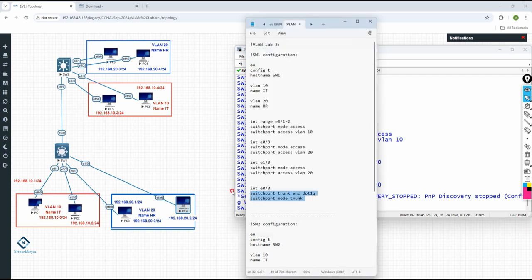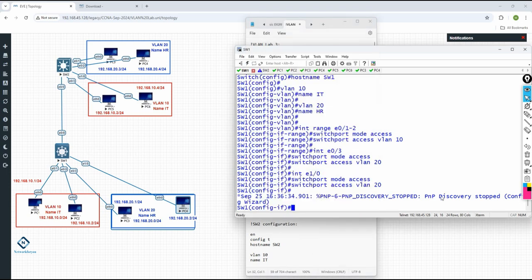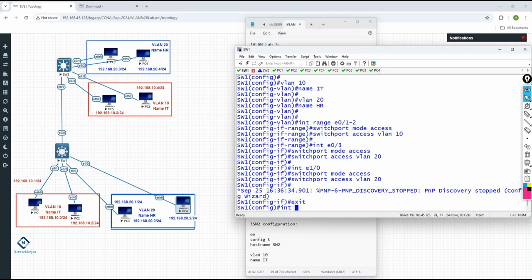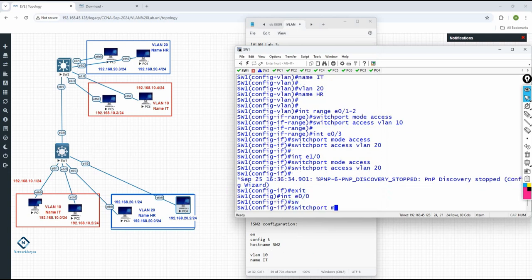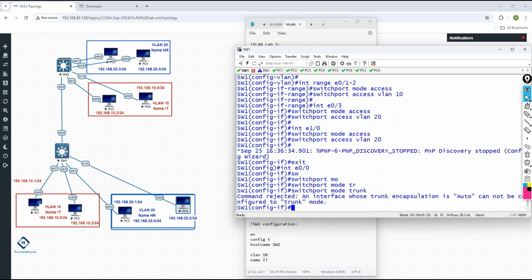If you see, I did not copy this one. So let me show you by doing manually. I will go under the interface E0/0. Now if I type switchport mode trunk, it will reject. When I write it in a layer 2 switch, it will work, but this is a layer 3 switch. So we need to write one more command.